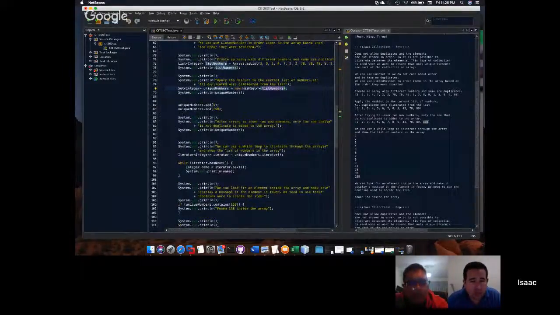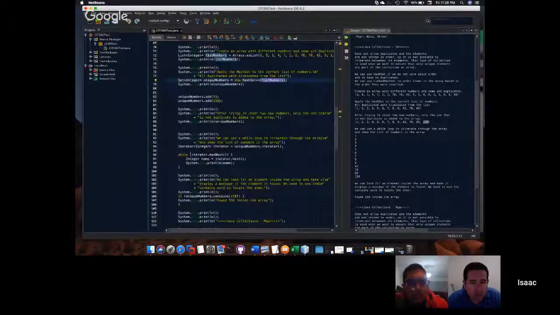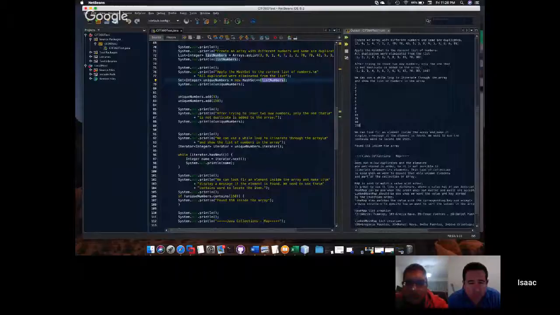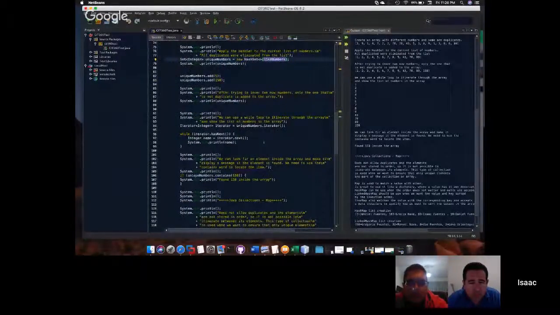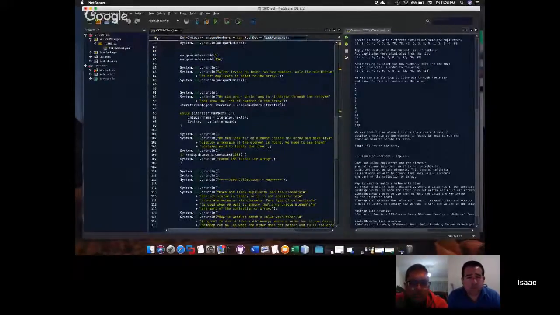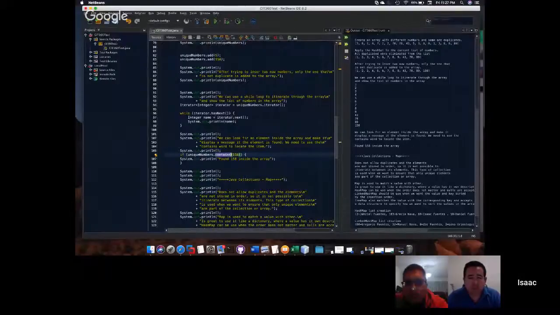I was just messing around a little bit. I used a while loop to iterate through the array, and pretty much the same numbers are displayed here, just using a while. For the last part, we can also look for an element. I use the contains method, in this case 158, and if it finds the number, it will display a message saying that I found 158 inside the array.